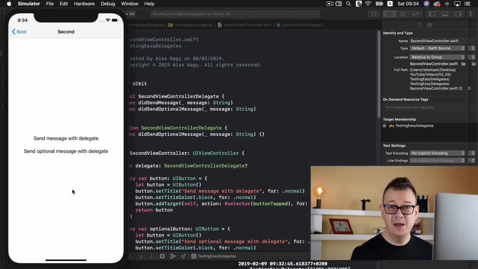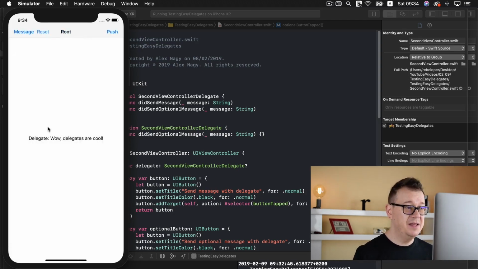Well, that's where delegates come in handy. We can send a message with delegate. Again, this function is called in the second view controller, and with a delegate it is executed on the root view controller. Well, basically that is it. We have a messenger, a so-called delegate, so that the root can perform some action on itself, of course. So let's just jump right into it.